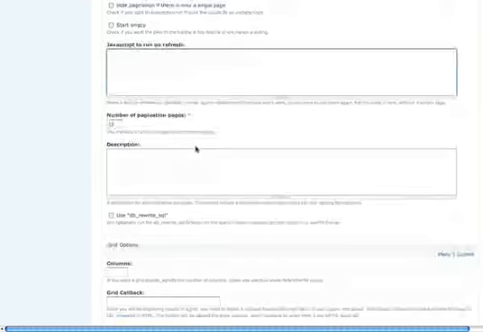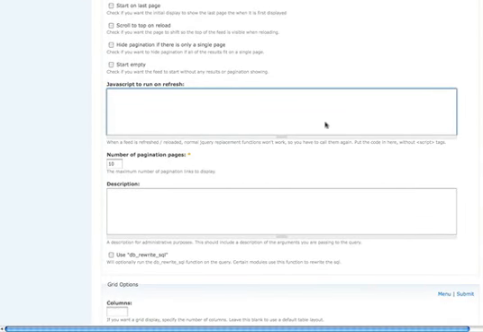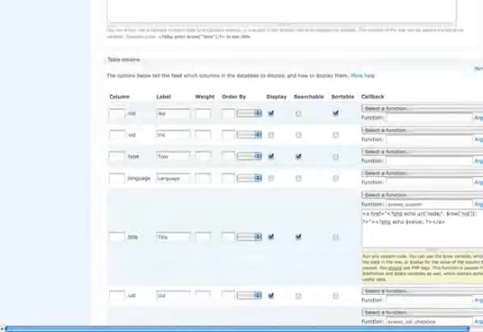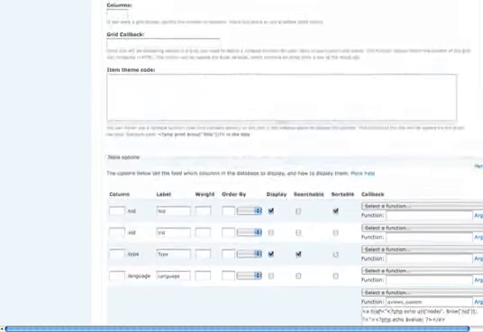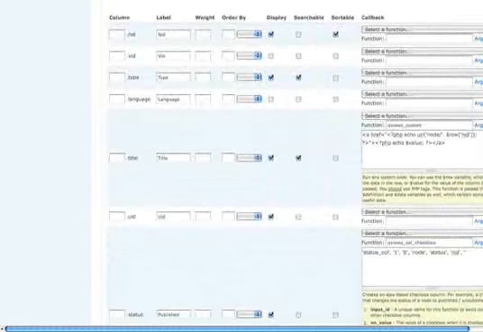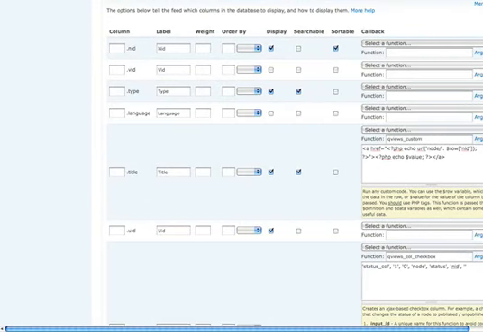There's lots of options. I guess I can go through a few more of them here, but the meat of it is down here under the table options, which is what we want to take a look at. So let's go ahead and jump here.